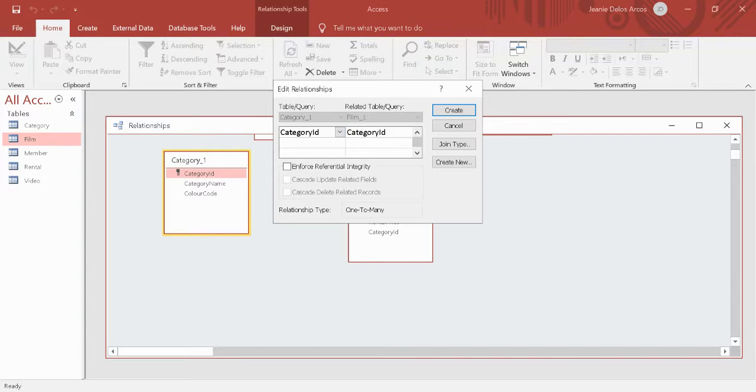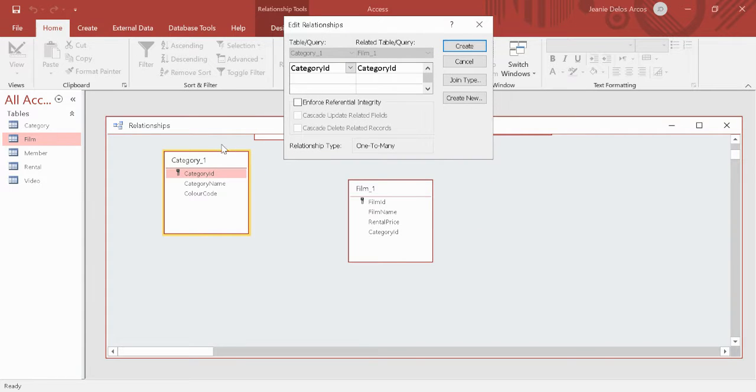So, lalabas ang window na to, which is the edit relationship. In edit relationship, you have 3 options provided. Meron tayong enforce referential integrity. Ibig sabihin, if I change a value in the category ID under the category table, it would be immediately changed in the category ID under film 1 na table.